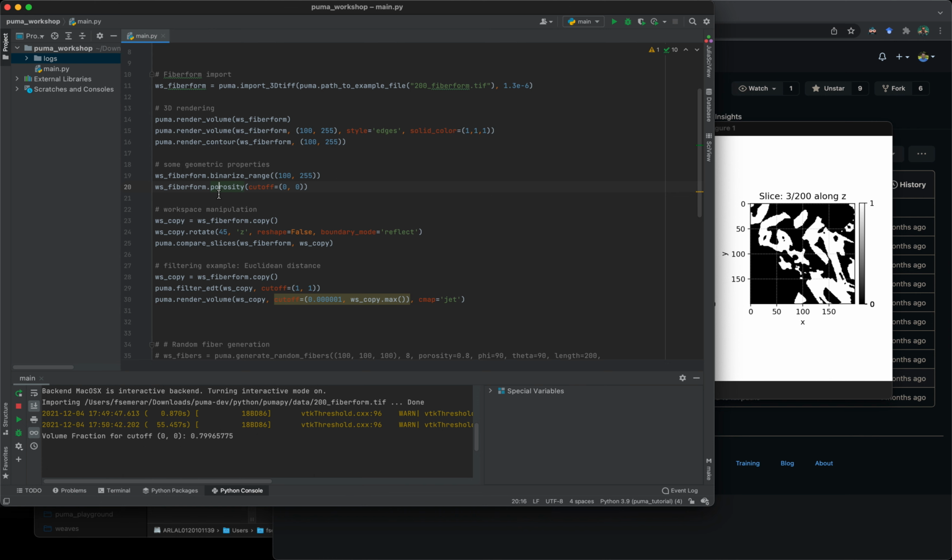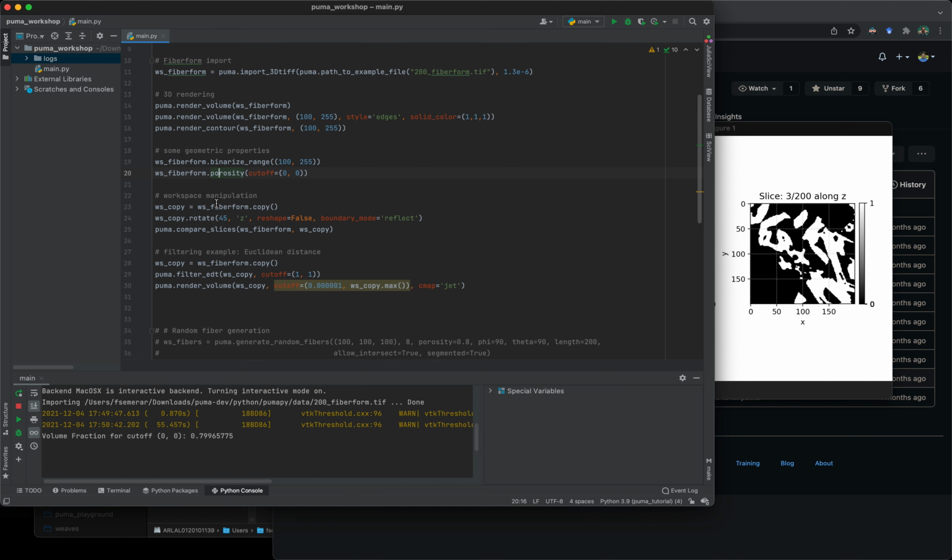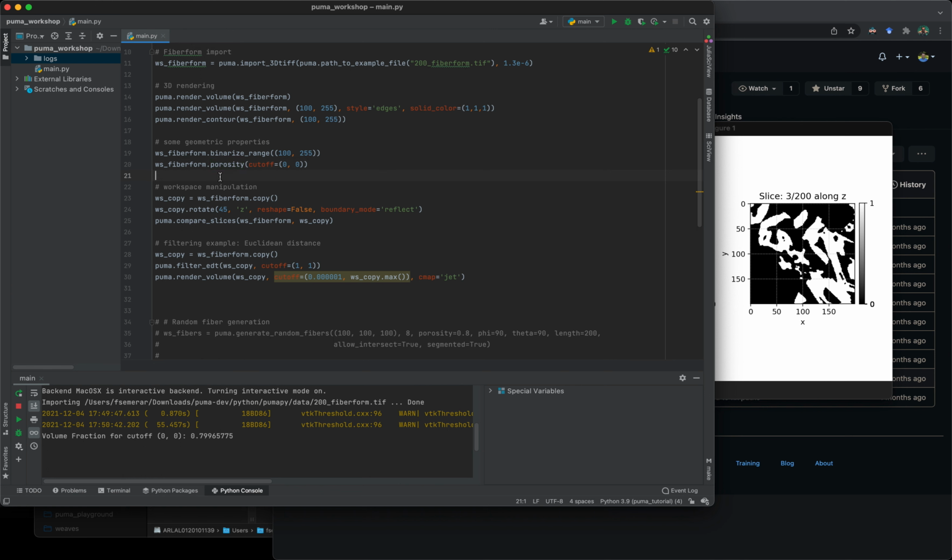Then another simple geometric property we can compute is just the porosity. So you can just call this function dot porosity on your workspace, and here it is, printed out. In this case, we have a workspace that is 80% porous.